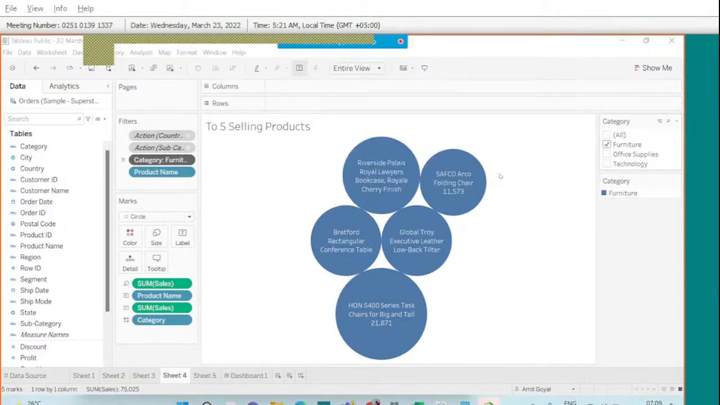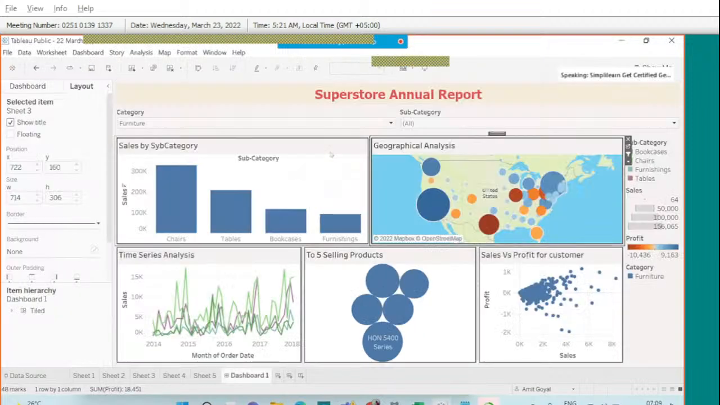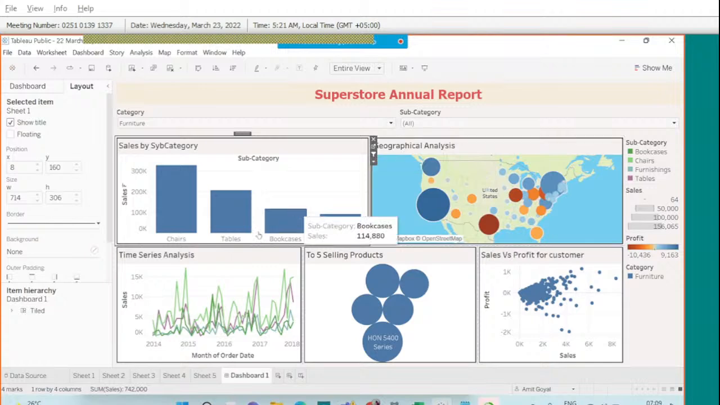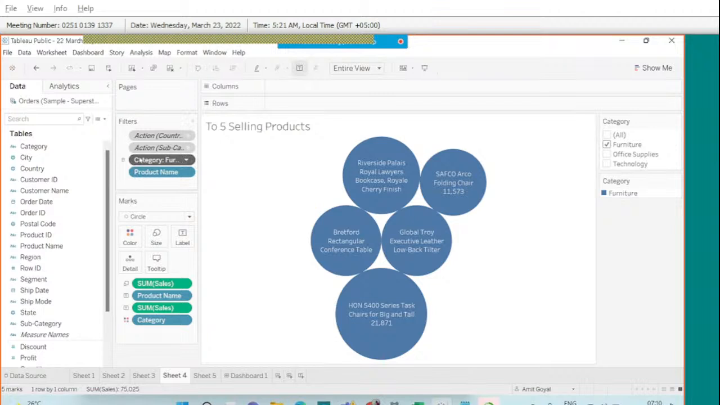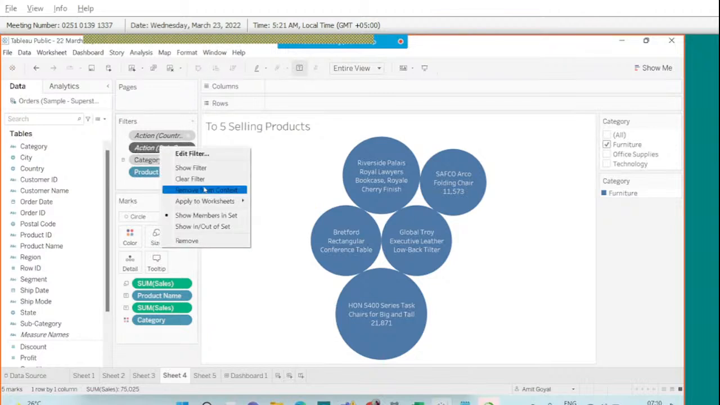So Urvashi, what we have done is we have applied the filter over here on this chart, the users filter. And then I came back to the top five products and I have just added that action filter into context, add to context.